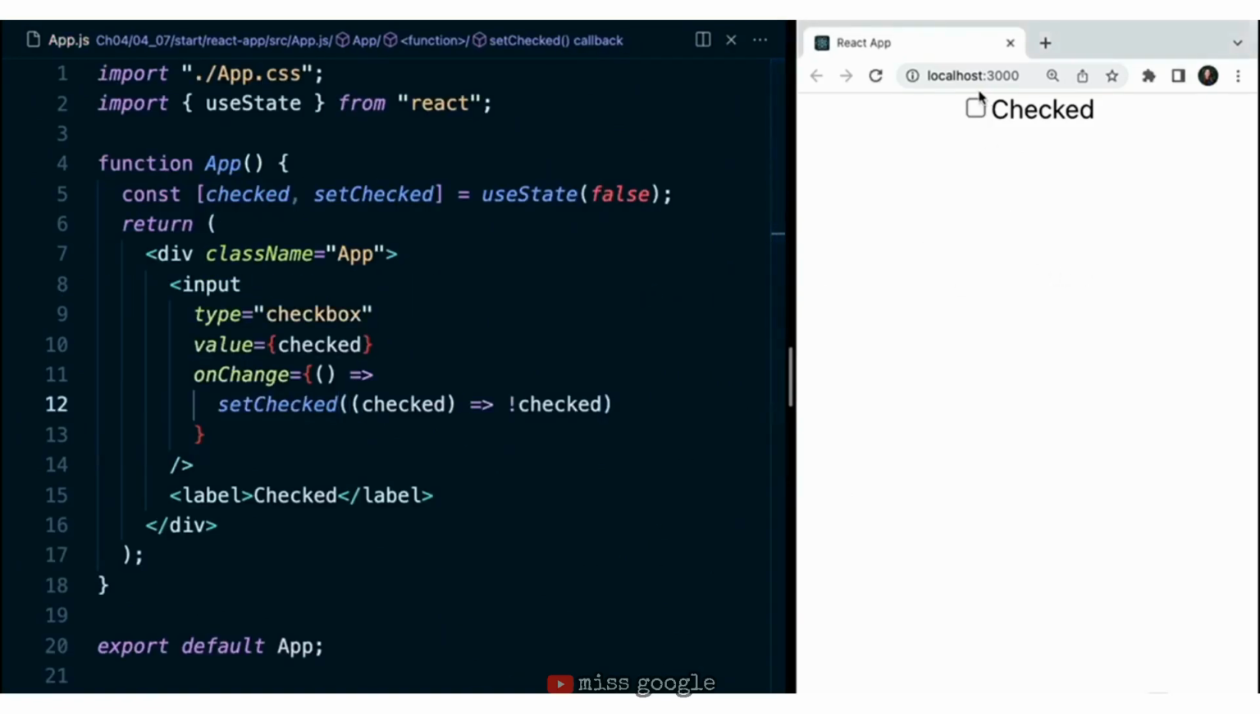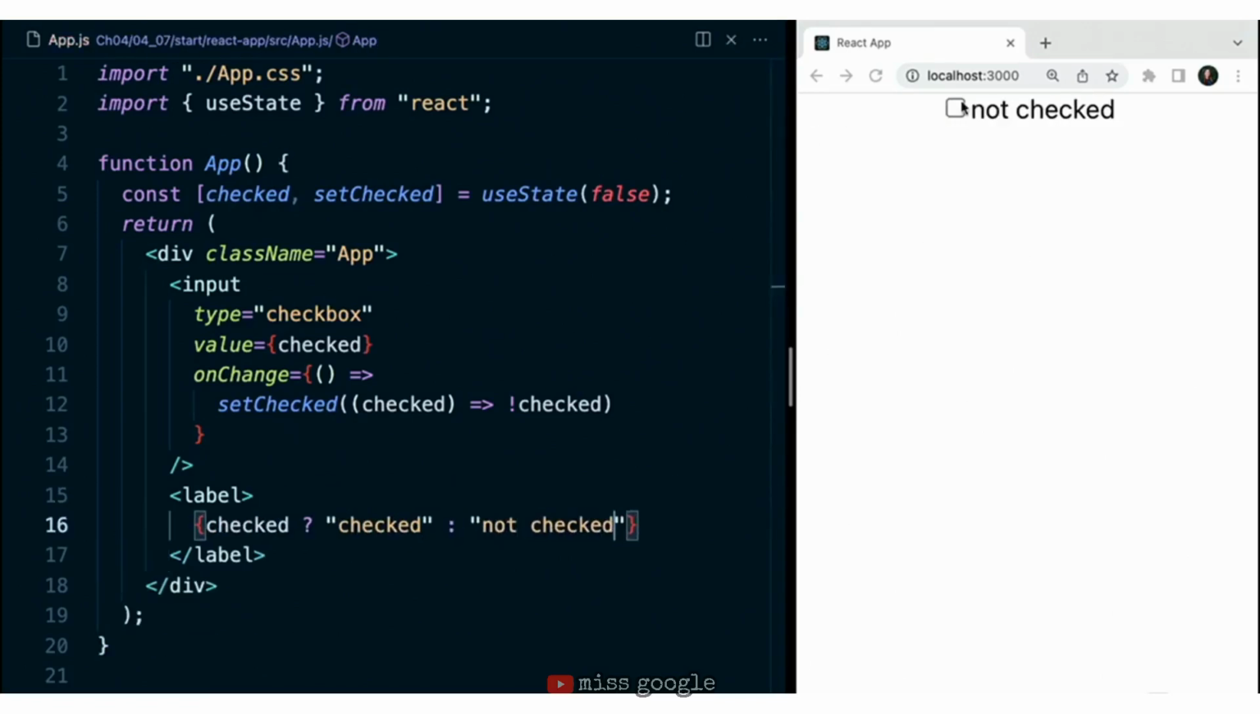So now we want to have our label reflect that change. Inside of the label, we'll check to see if checked is true. If so, we want it to read checked. Otherwise, we want it to read not checked. So on first render, checked is false. Now, if I toggle this, it should work.